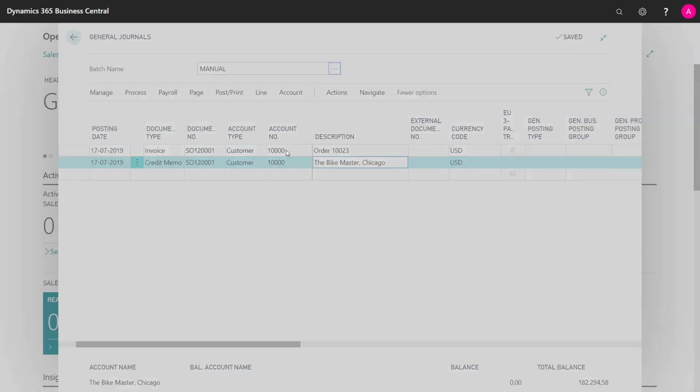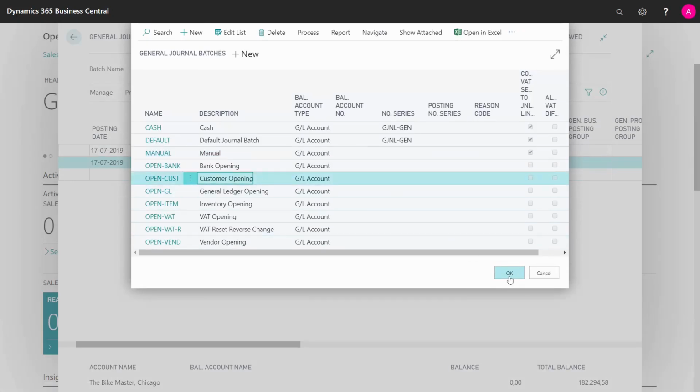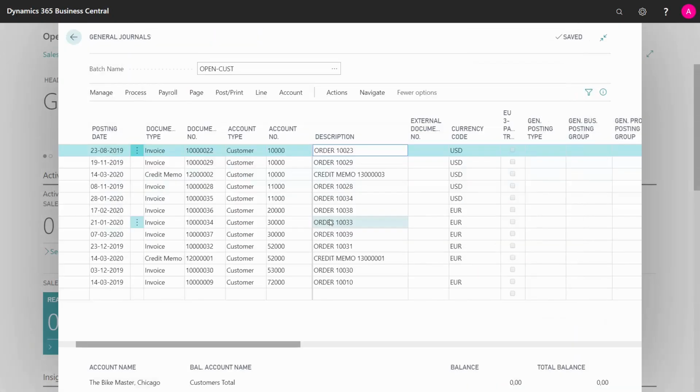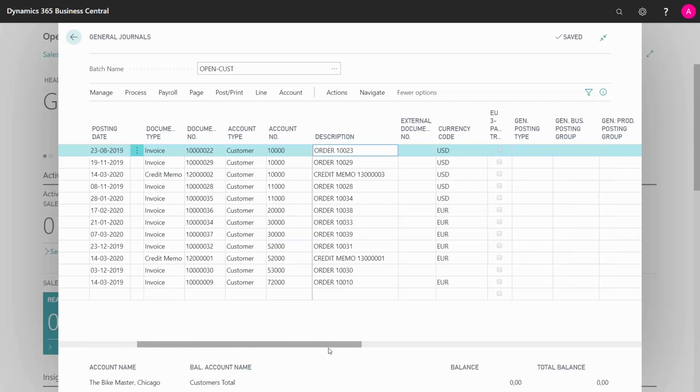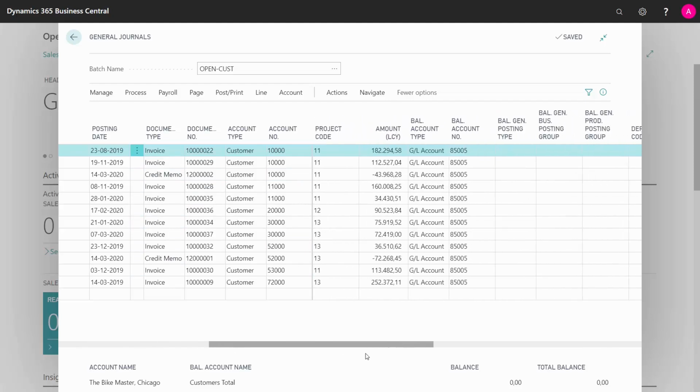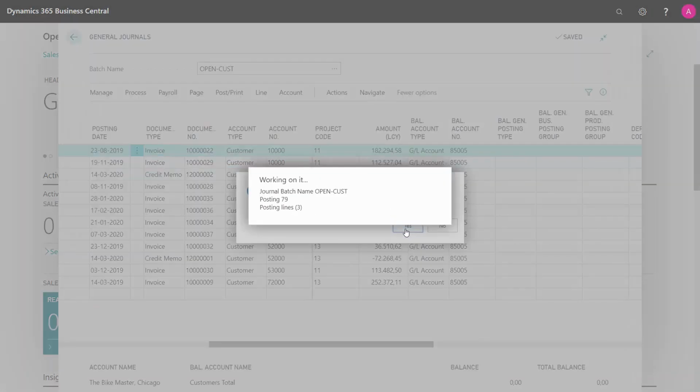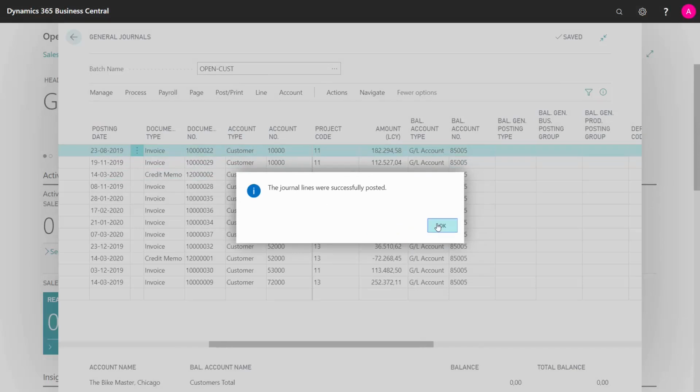Now I've cheated a little here. So if I look into my customer opening journal, I've entered this already, of course, filling out the document type, customers, the description, the currencies, the amounts, and the balance account and project codes. So now I'm able to post this journal. Here we are.